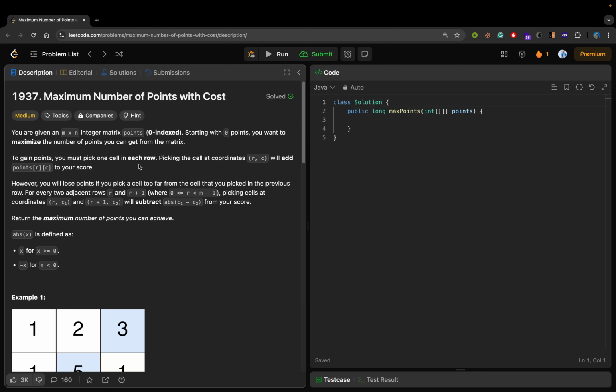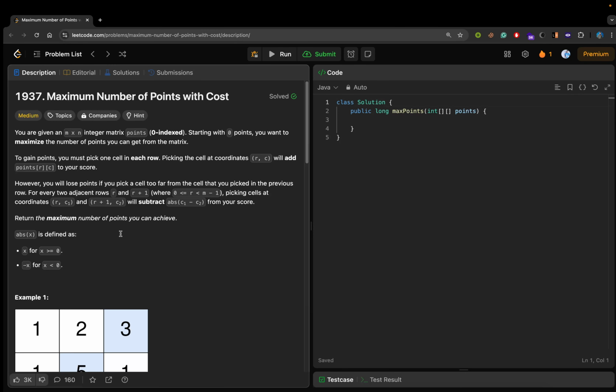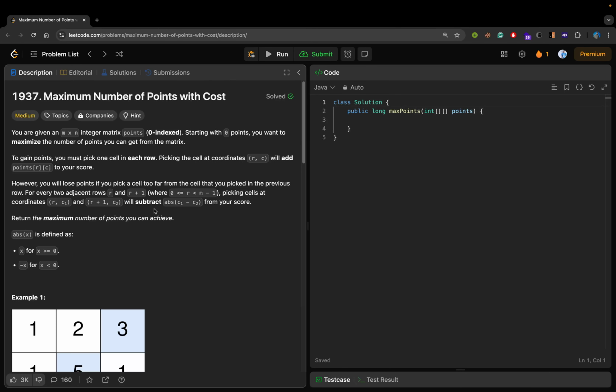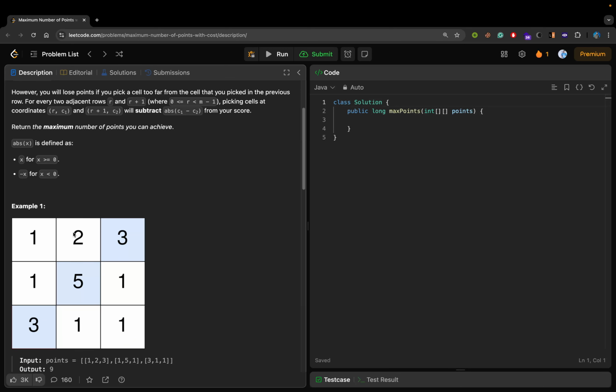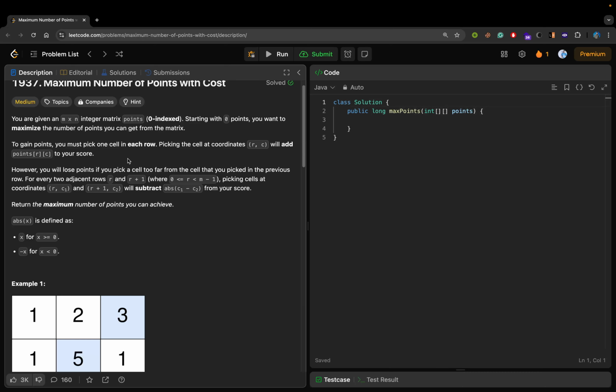Now let's see what is the catch, what are the operations that we have to perform in order to do that. To gain points, you must pick one cell in each row. Okay, so in each row we have to pick a cell, and the points will be the value at that cell. However, you will lose points if you pick a cell too far from the cell that you picked in the previous row.